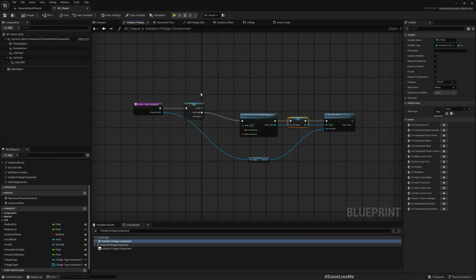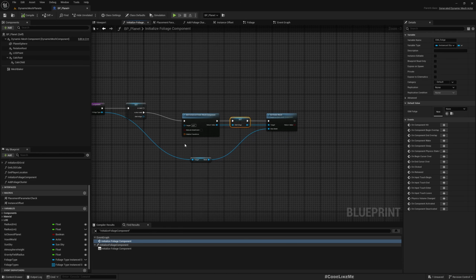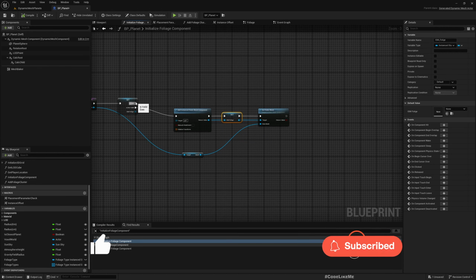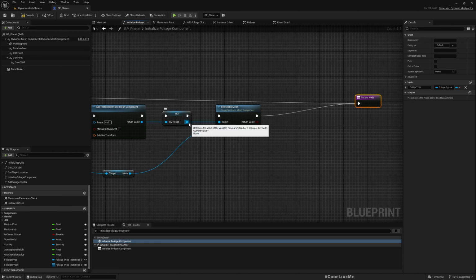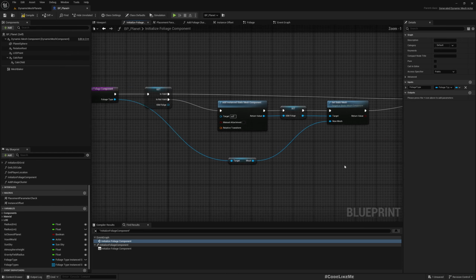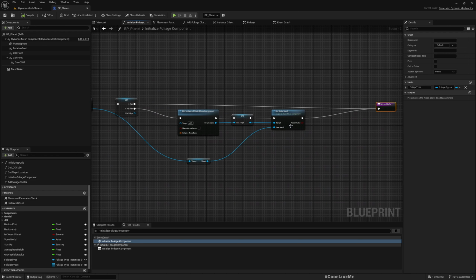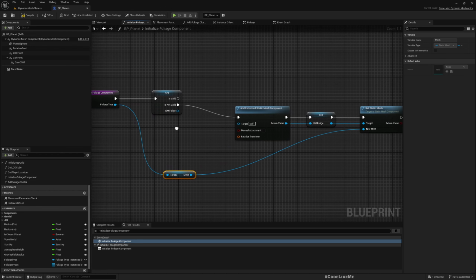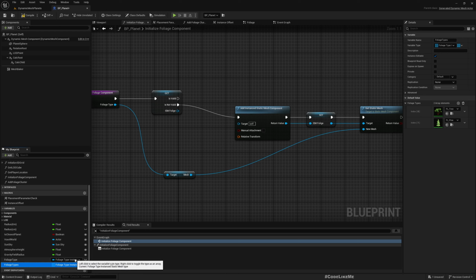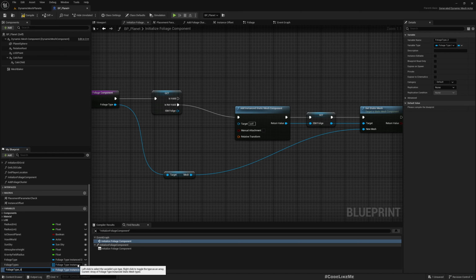So what I can do is, let me add a return node here and then return this ISM foliage. Oh, is that correct? No, that's not correct. So what I can do is, we still have the foliage type. Okay, so I'll add another variable from this type, foliage. I'll call it foliage ISM map.